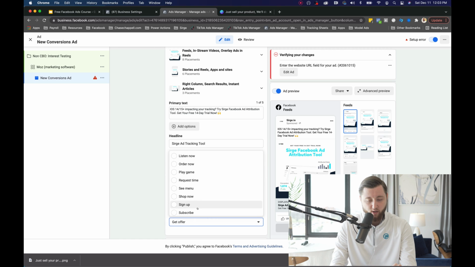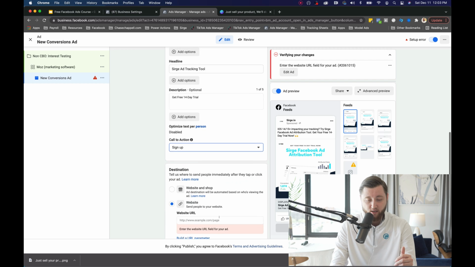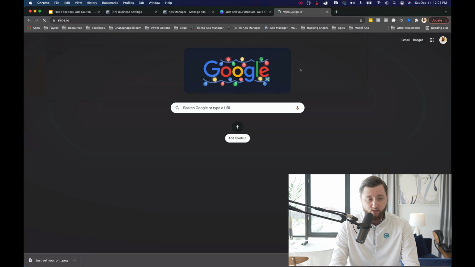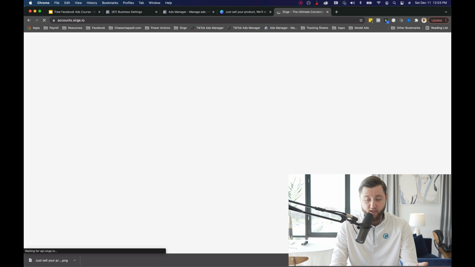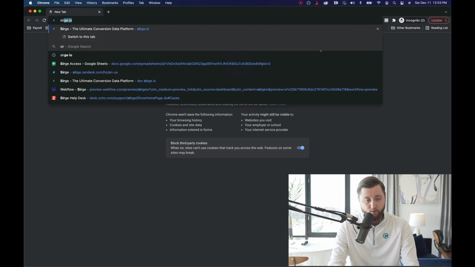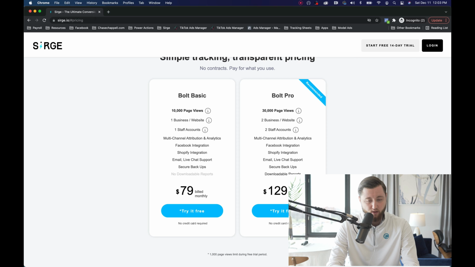So in this case, what I'm going to do is select sign up. You'll choose the option that makes the most sense. Then you're going to paste the actual website URL where they're going to be opting in. So if it's a product, it'll be your product landing page. If it's a registration, it'll be your registration page. So in this case, ours will be on the registration page.